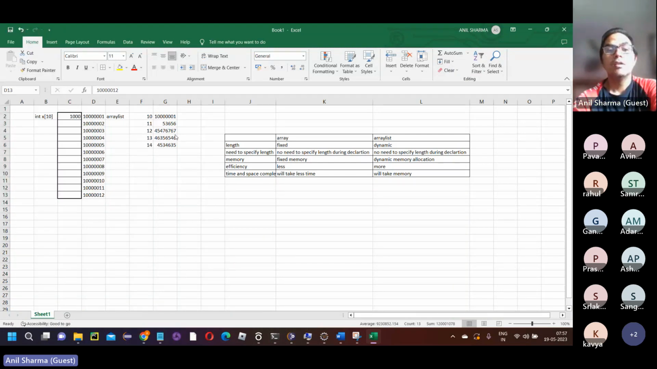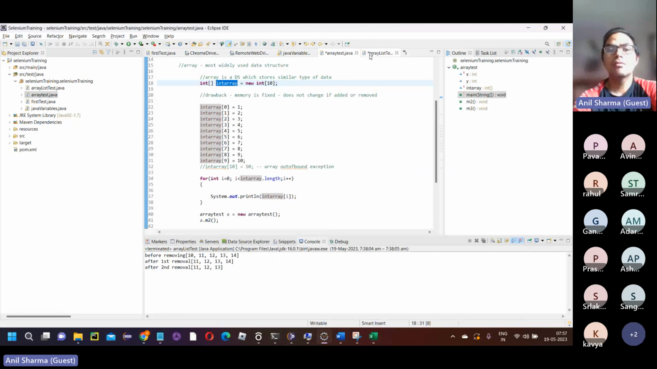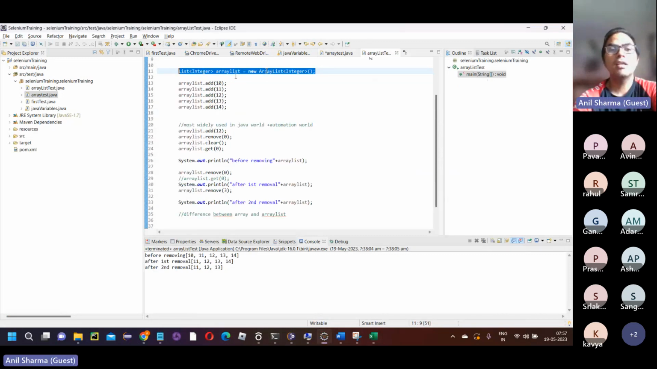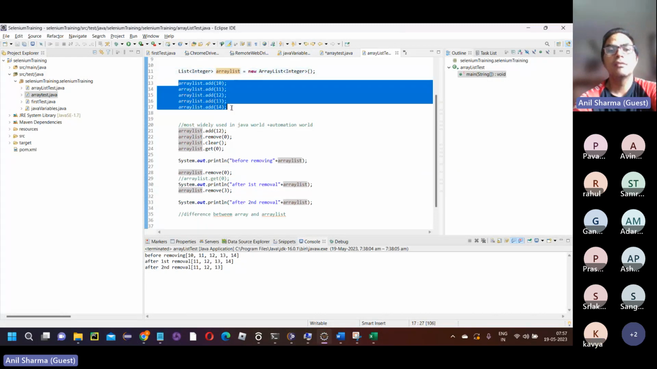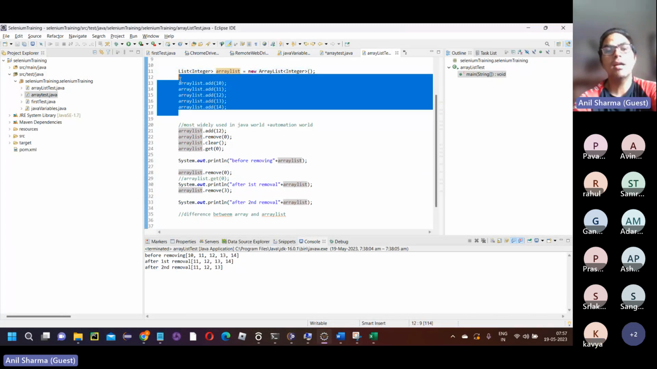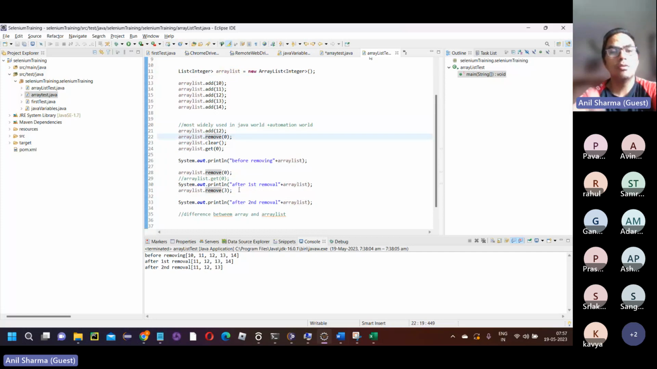And in array list, it is just the simplest way. Declare it without any length, and then you keep adding. Whenever you require, you add, you remove, you add, you remove. It is like a rubber band. It expands when you require. You can just pull it, and when you don't need it, you just release it.